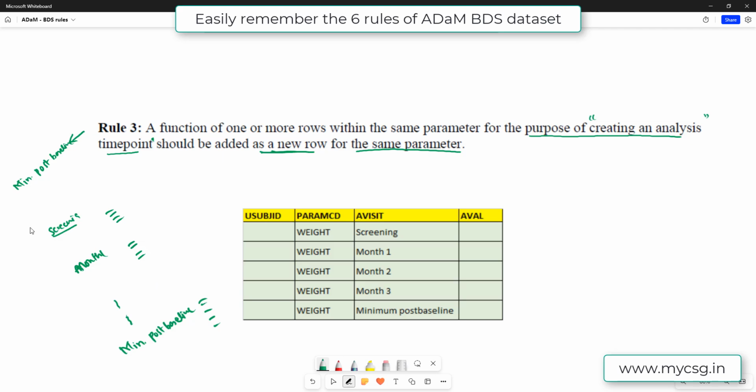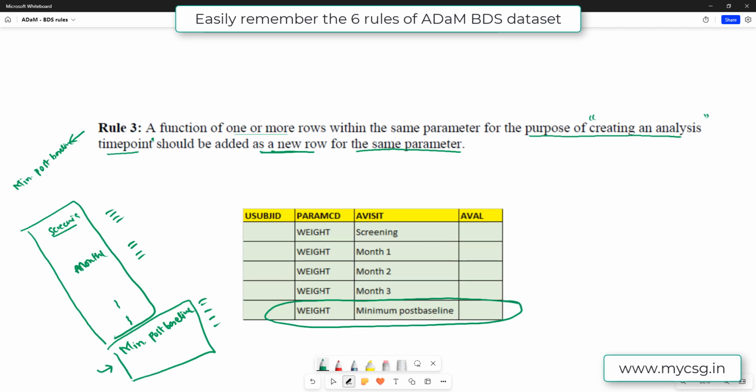So here these are all true analysis time points. This is a new time point which is conceptual. It is not collected, but as per the table structure, we want to summarize the minimum post baseline value as an analysis time point. So this is a conceptual time point that we are creating. Whenever we have such an analysis requirement, rule 3 says a function of one or more rows within the same parameter for the purpose of creating an analysis time point should be added as a new row within the same parameter.